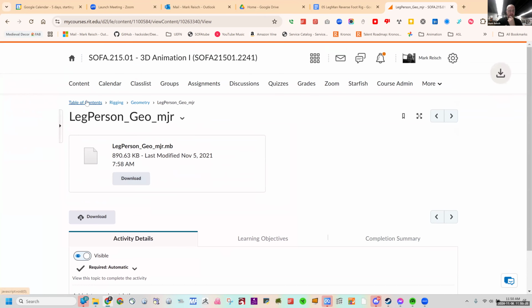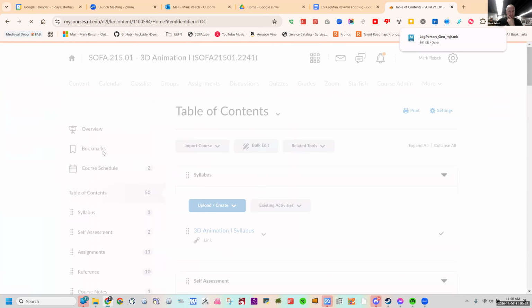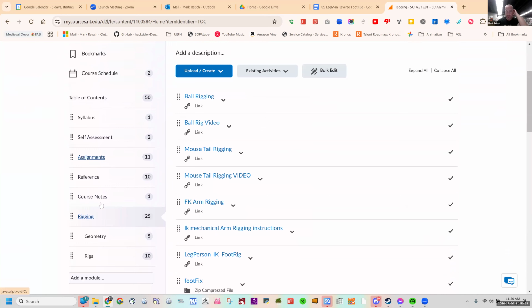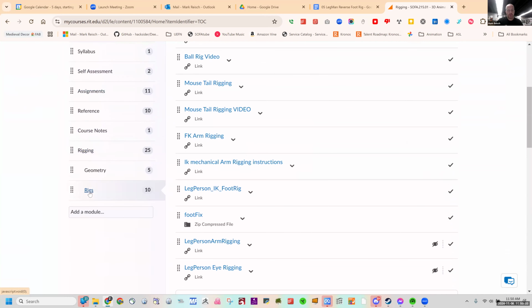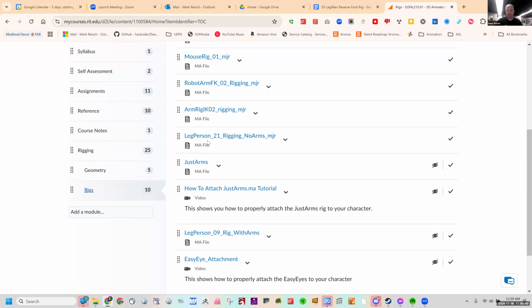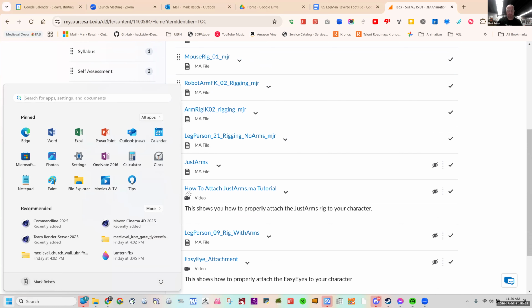Okay, going back to our table of contents here. If you find that you are running into problems and your rig explodes, we do also have the leg person rig no arms, and that is the full finished version of this character that you can animate out. Okay. So let's get started.